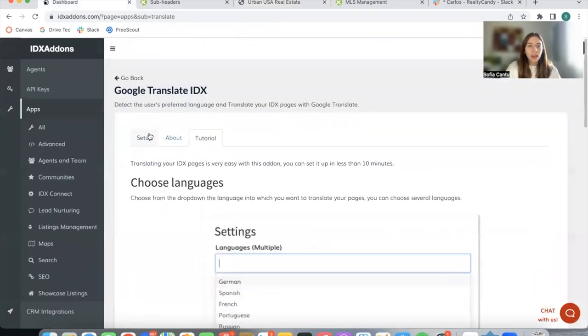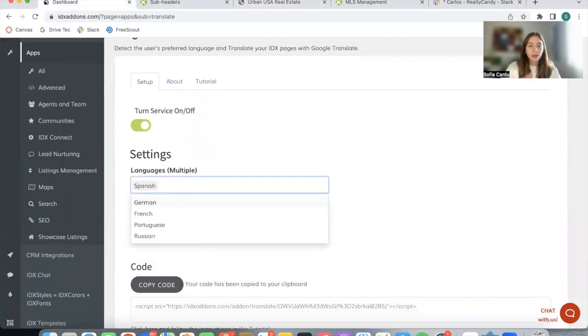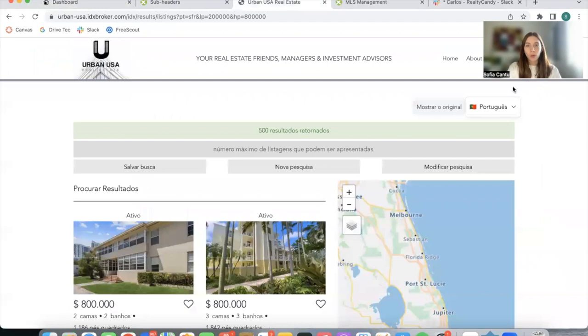Just adding it to the subheader section and our widget does everything automatically. You can add in the languages that you'd like. It can be only 1, 2, 3, however you want, and the dropdown will be modified.